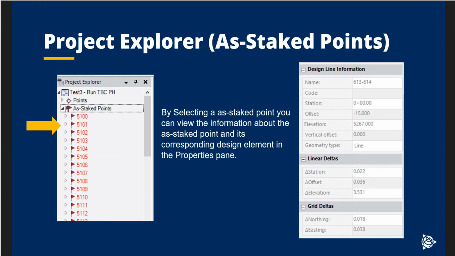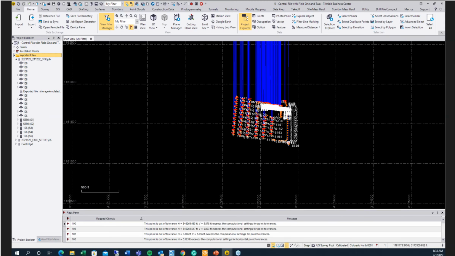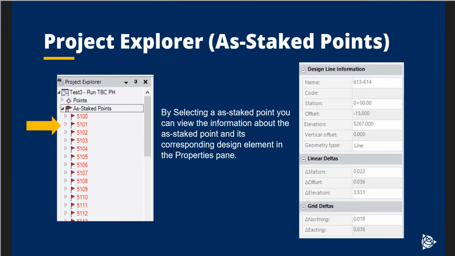And that's what we're seeing in this database. So this database down here has all these points that are locked down as-staked. And if I don't care about them, we need to free them up. Right? We need to let TBC put them back to where they should be based on the correct projection, not the coordinate system that was done in the field, right? Because I want to see where these are. So that's a decision you have to make.